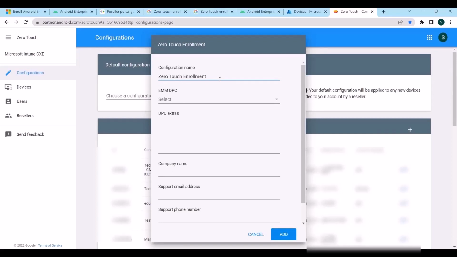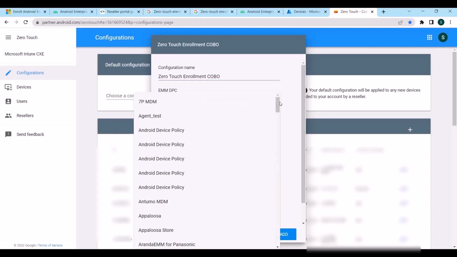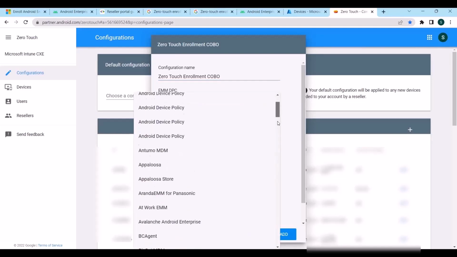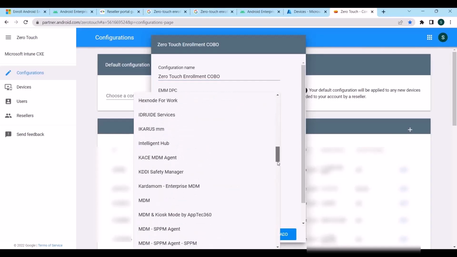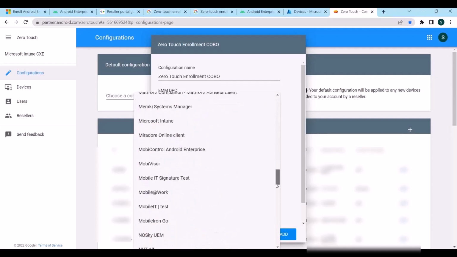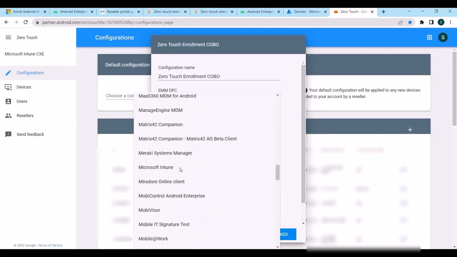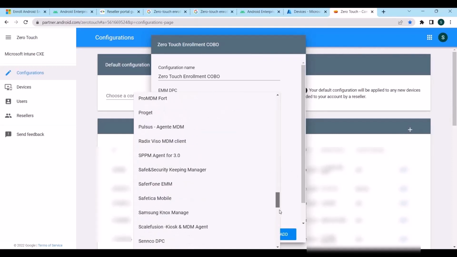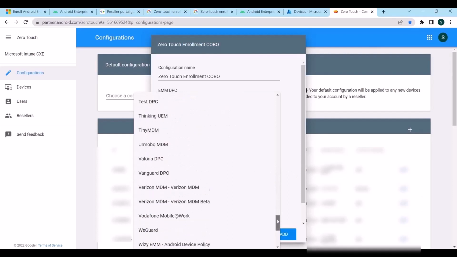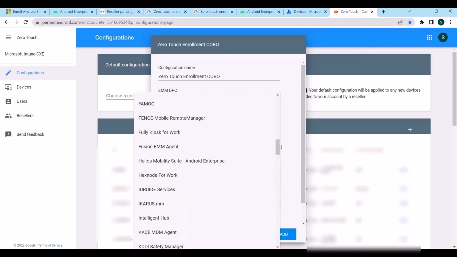And the kind of enrollment that you want to do, so maybe a COBO or a COSU or whatever I want to. In the EMM DPC list, you will see the list of all the EMMs that are out there. So over here, one of those EMMs is Microsoft Intune, but there are other EMMs as well. You will see MobileIron and all of that.